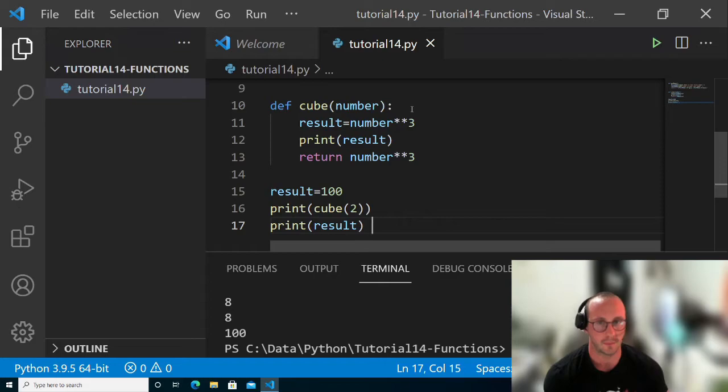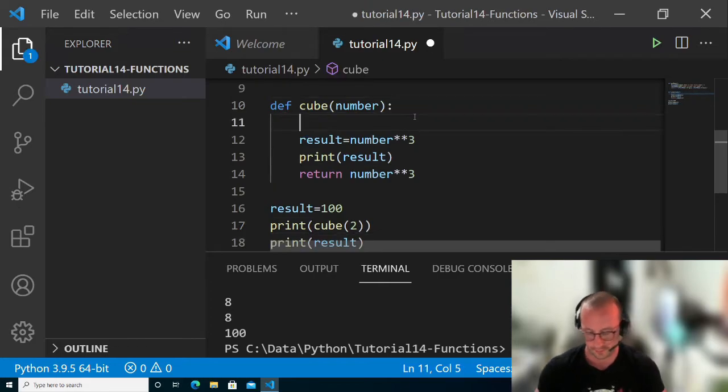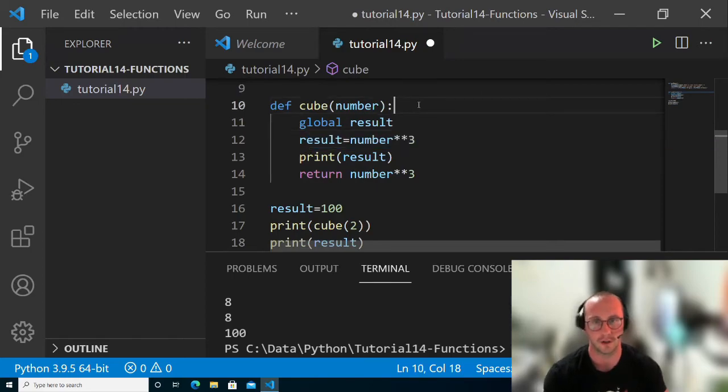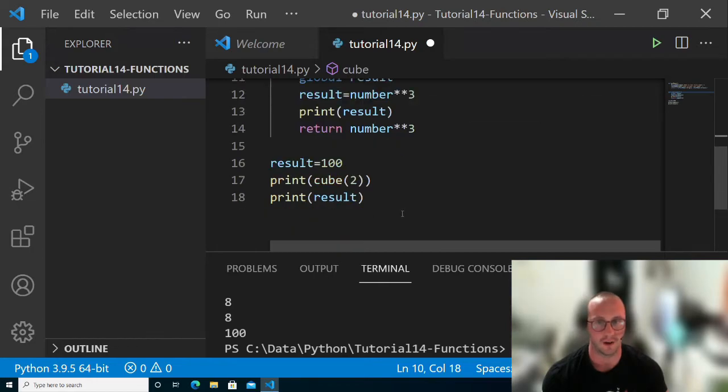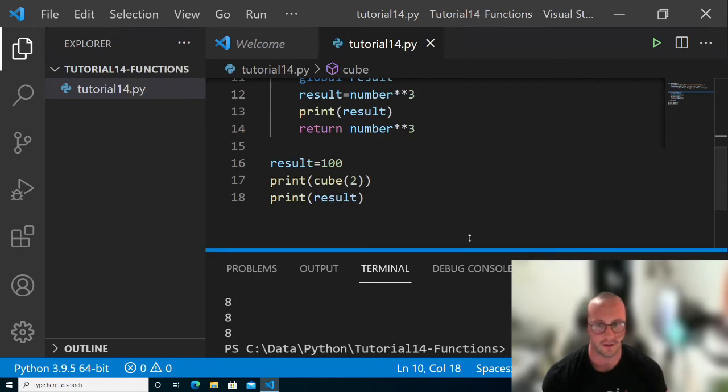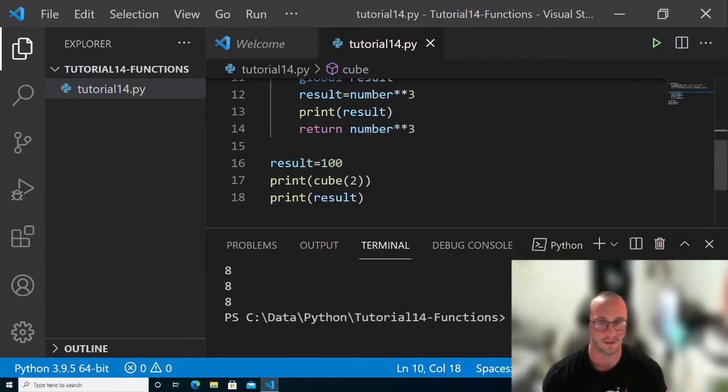So you're definitely going to want to be very, very careful if you ever use the global keyword in a function, because this will actually allow you to change the global variable. Because now if I do this, we have now every single value is set to 8. We have lost this value of 100 because we modified it in the function.